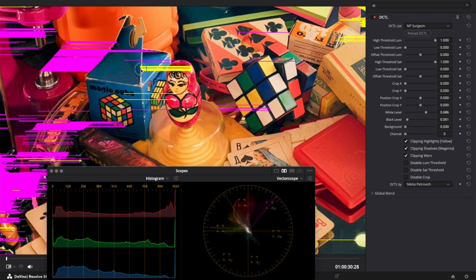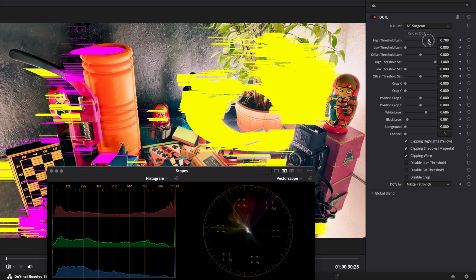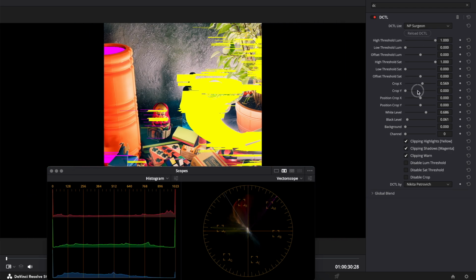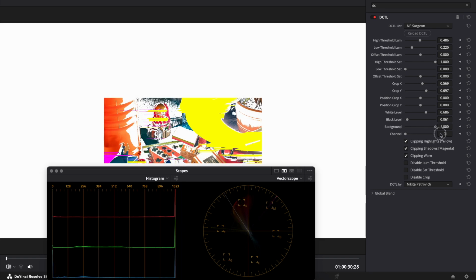1 is red. It shows red channel clipping, and so on. Clipping warning points out on clipped pixels to the right. And if you enabled clipping warn, it is always on top, no matter whether you used thresholds or not. Only crop affects it. Background slider changes the background.